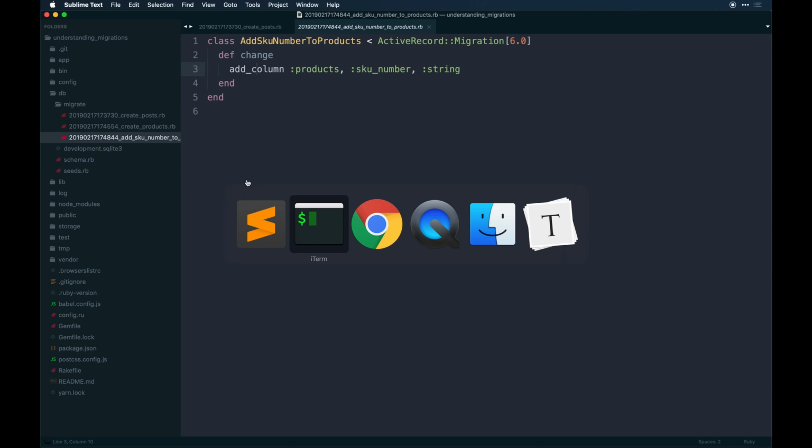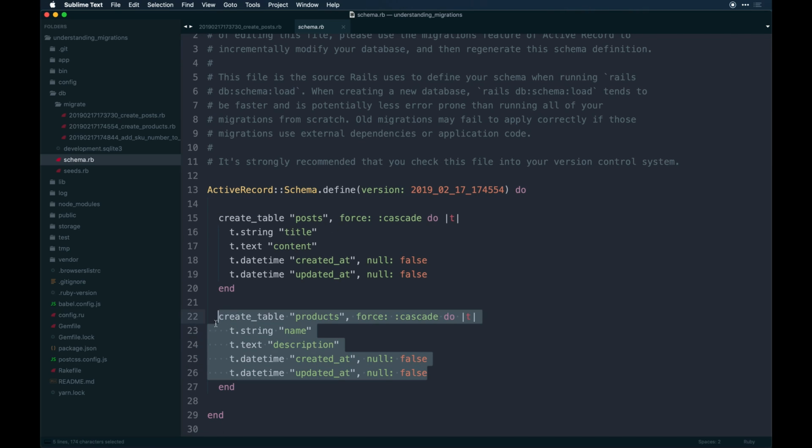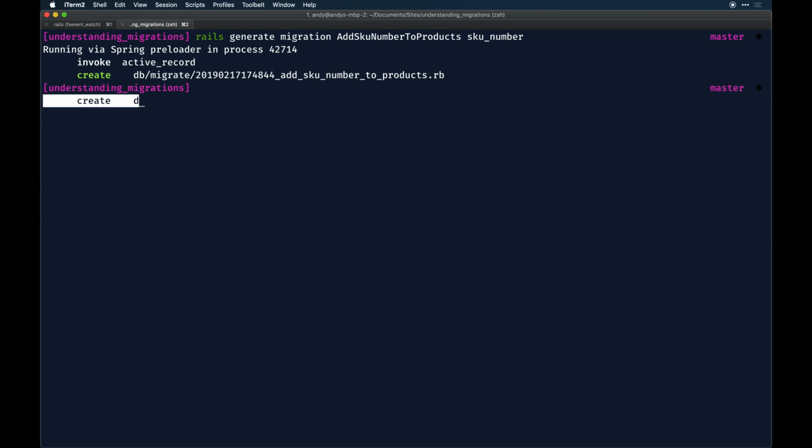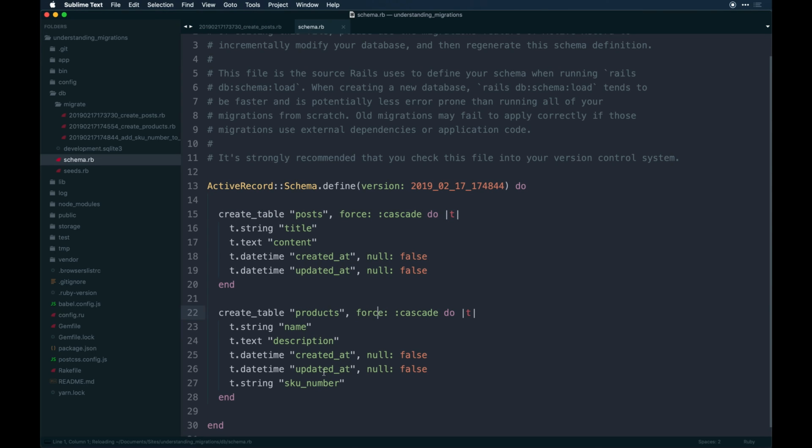And with that, we can go check our schema at this point. Right now, products just has the defaults we set. So if you went and ran that migration, so if you go rails db:migrate, that migration gets put. So we've got a SKU number. And now you see it update here. So that's great. We have that string column on our products table now.